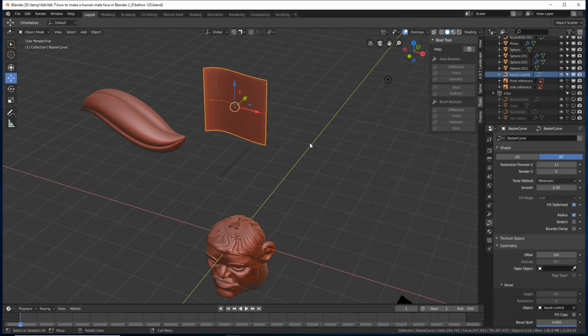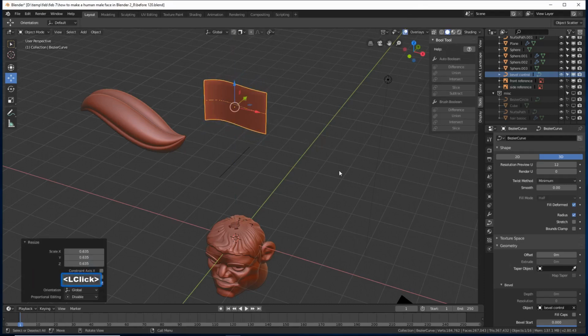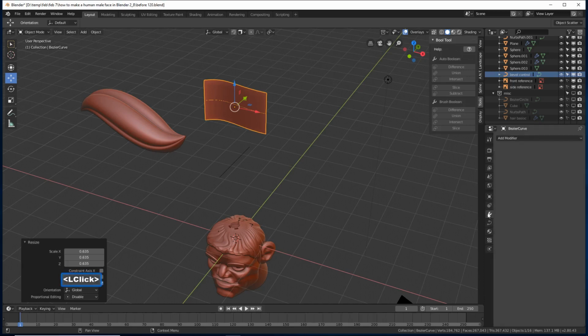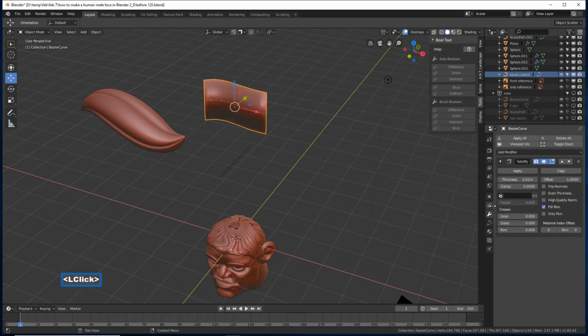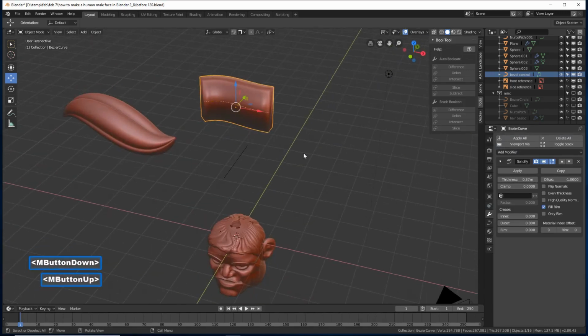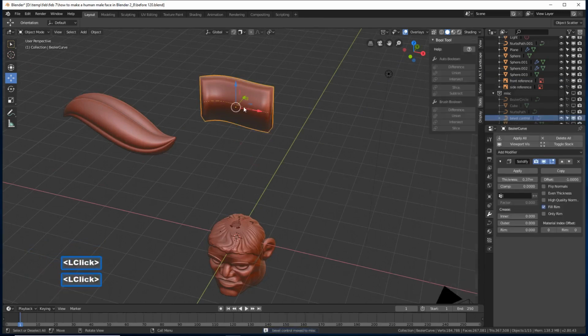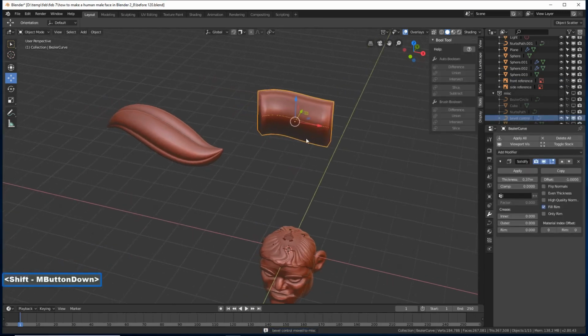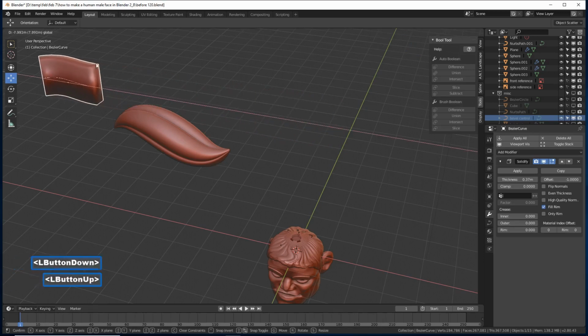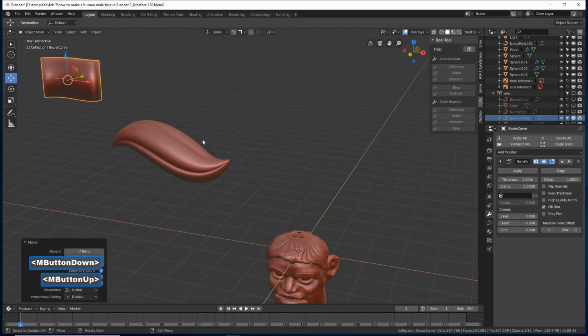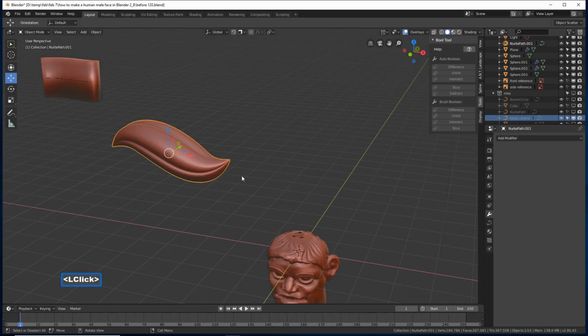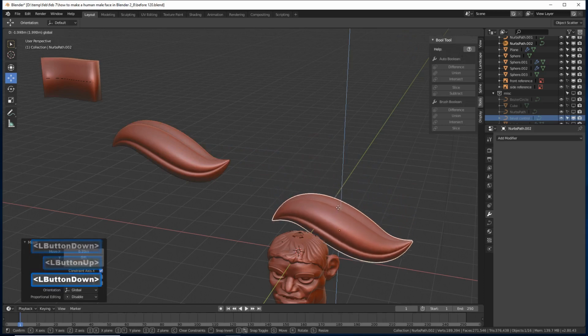Okay, with this type of hair, even though this is a curve, I'm going to press S to scale on the Z axis. What we can do is go to the modifier panel. We still can put a solidify modifier on this curve to give this thickness. I'm going to click here, press M, move this to the miscellaneous collection. I'm going to hold Shift, push this to the side. So we have that in case we want to use that.